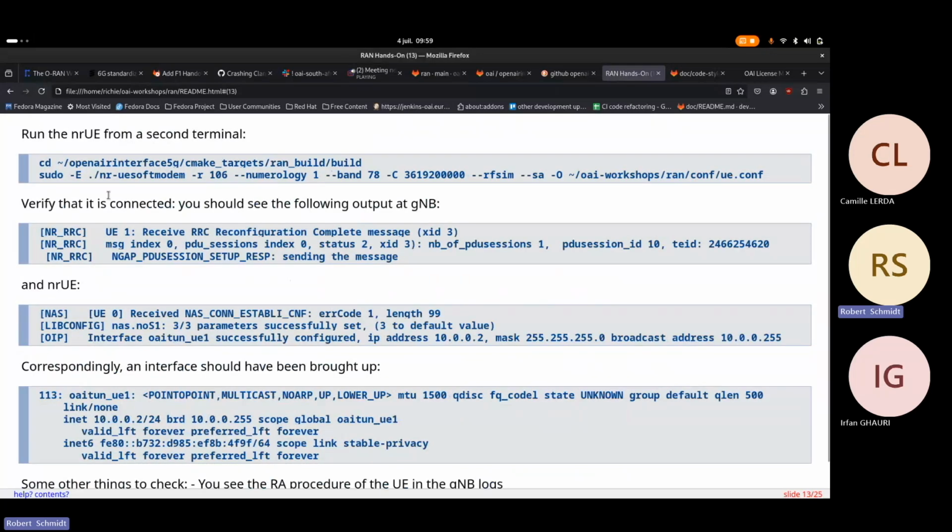For the UE, there are a couple of more options. Basically, first of all, you see RFSIM and SA and the configuration file. So this remains the same. This, again, just tells that we want to run in RF simulator mode with standalone. So basically, this means the real 5G mode that we want.